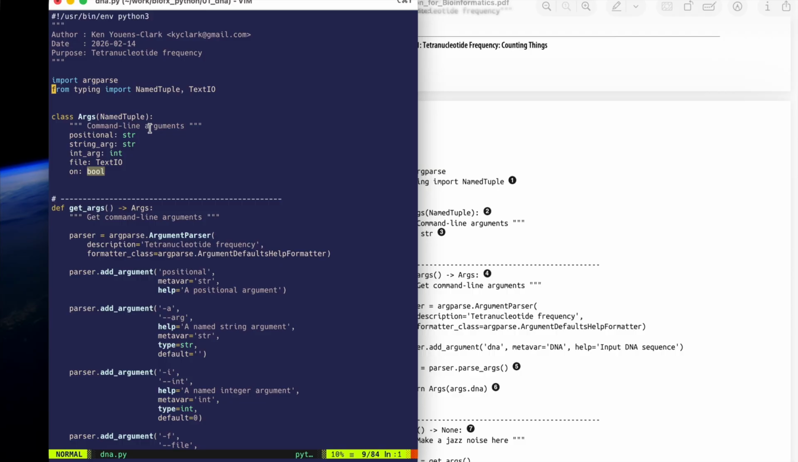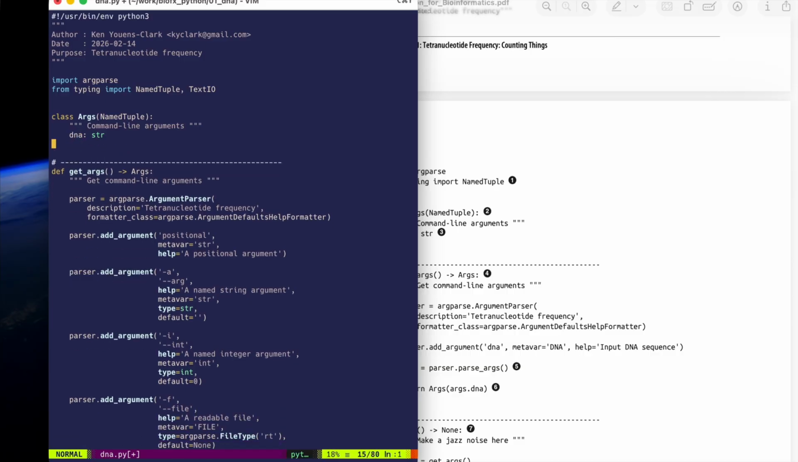So I want to change this. My positional argument is going to be called DNA, and I don't need the rest of these arguments. Because I'm not going to be using text IO, I'm going to get rid of that. I'm going to go down here and change this to DNA, and I changed my metavar to DNA, and I called this input DNA sequence. And then I don't need the rest of these arguments.